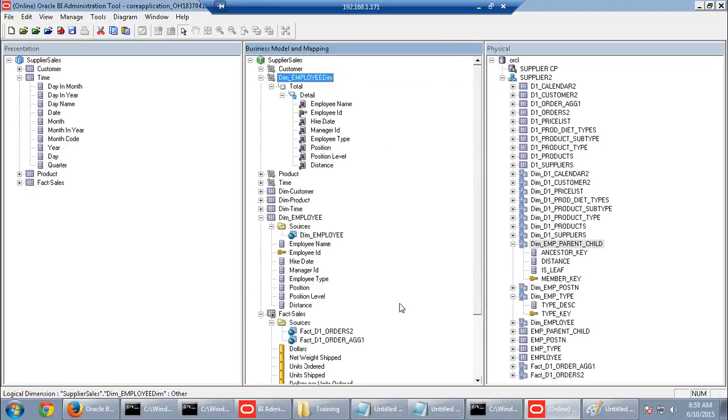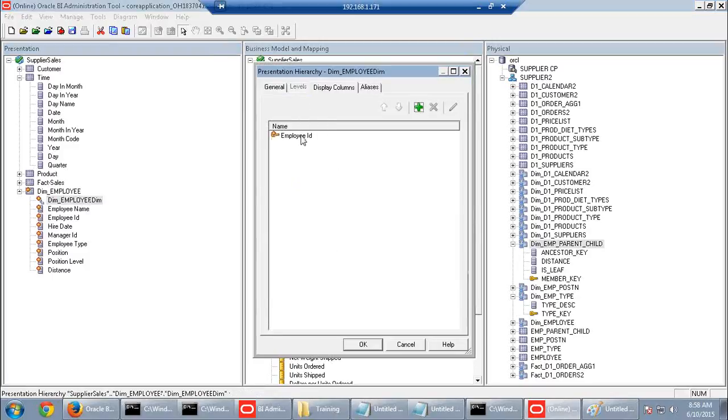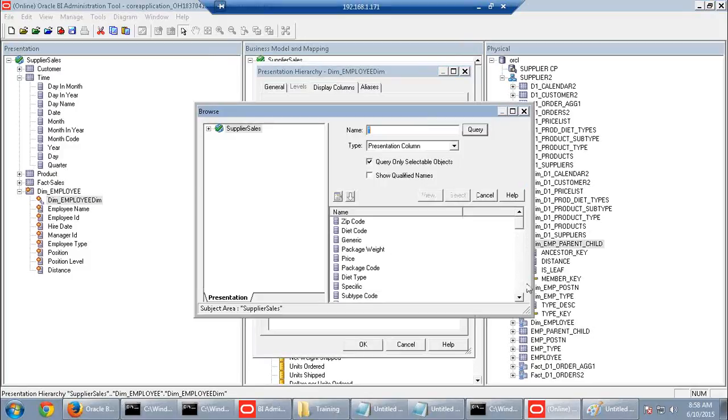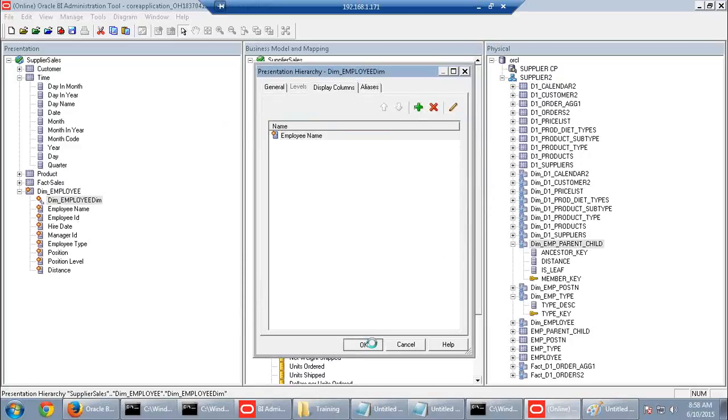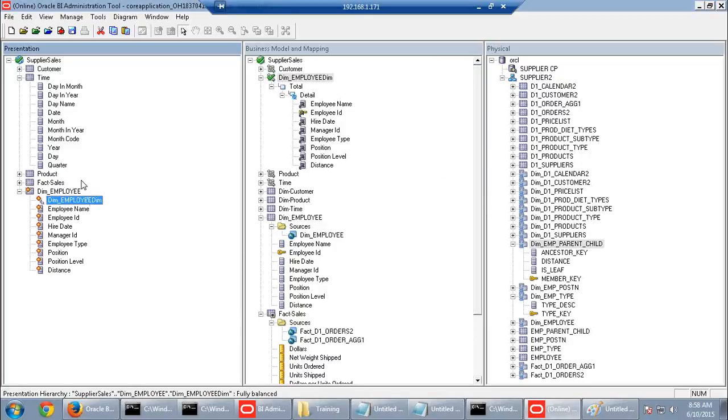Next, the job is to pull this employee dimension table into your presentation layer, and pull your hierarchy also here. So as of now, your display parent hierarchy column is employee ID. I don't want this. Delete this and add employee name. I want employee name to be displayed here.